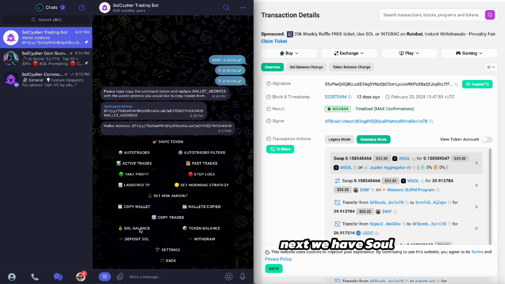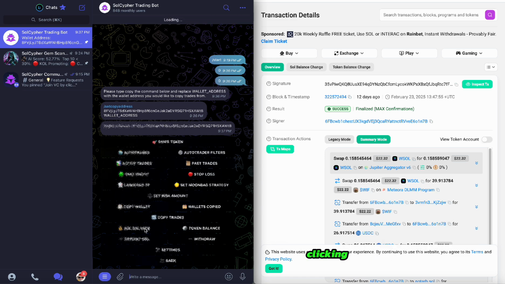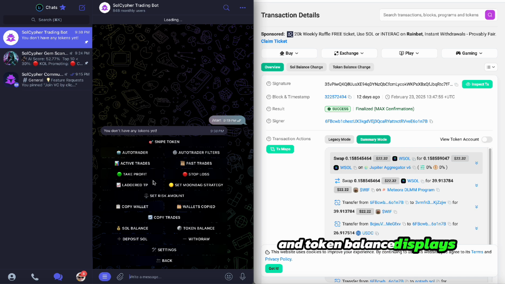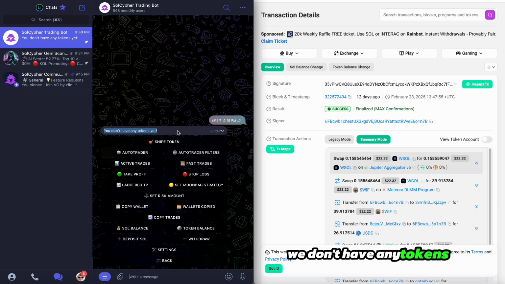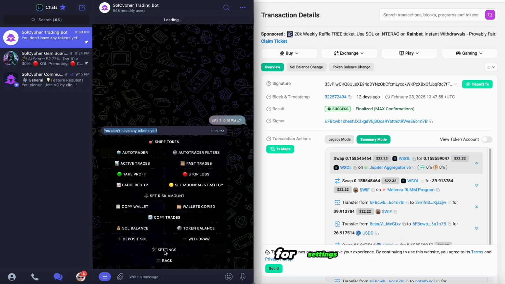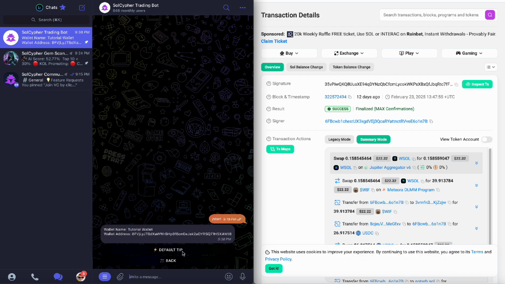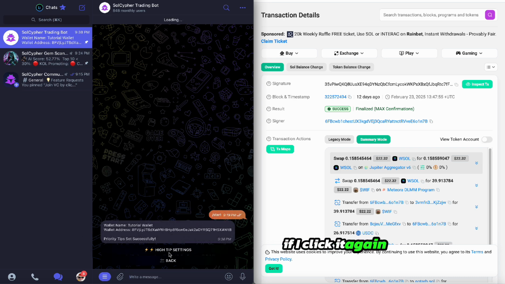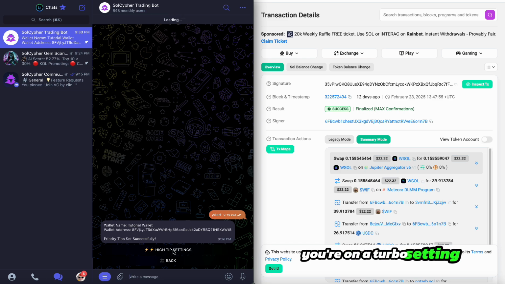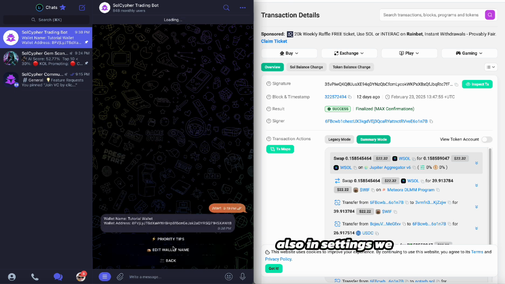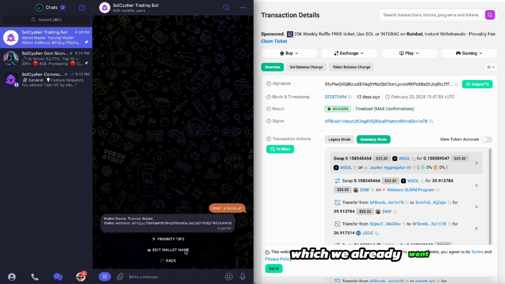Next, we have Sol balance and token balance. Clicking on Sol balance displays your Solana balance up top, and token balance displays our token balances. We don't have any tokens yet. For settings, we have priority tips. If I click it, I can see that I'm on a default tip. If I click it again, I'm on a turbo setting. So if you see 2 lightning bolts, you're on a turbo setting. If you see 1 lightning bolt, you're on the regular setting. Also in settings, we have the edit wallet name, which we already went over.